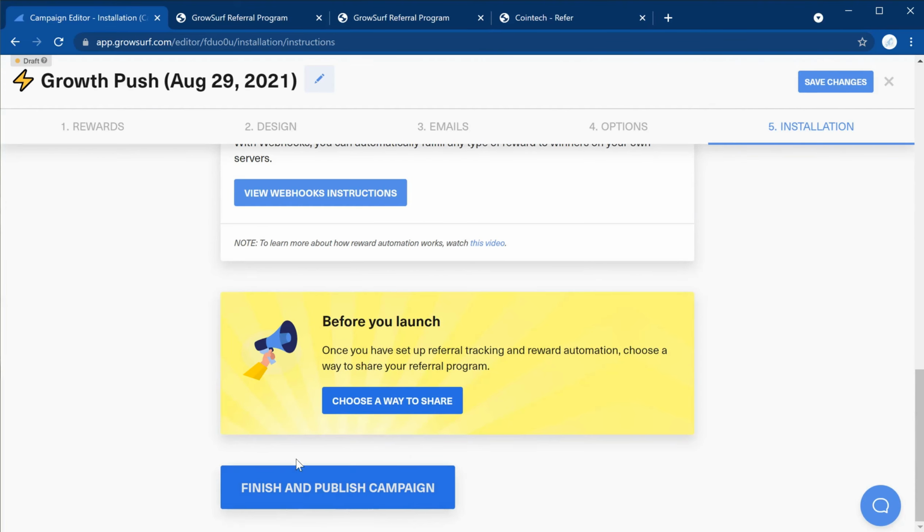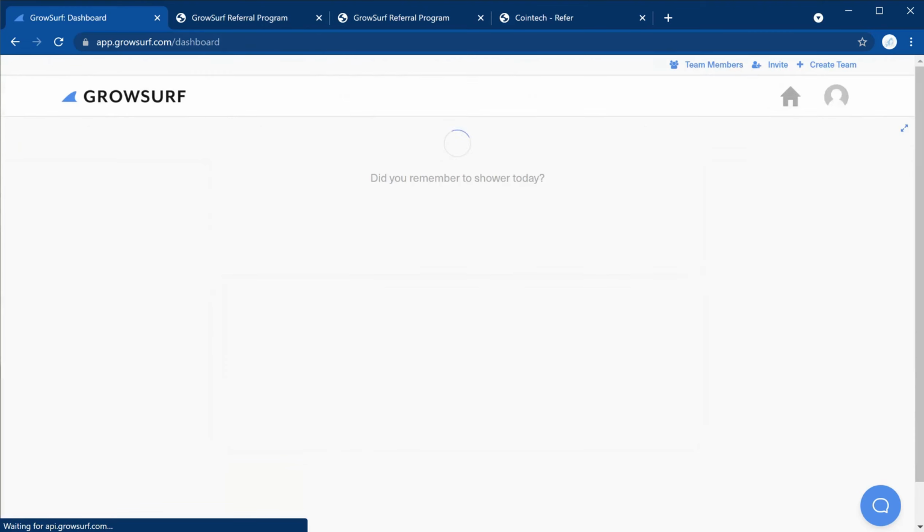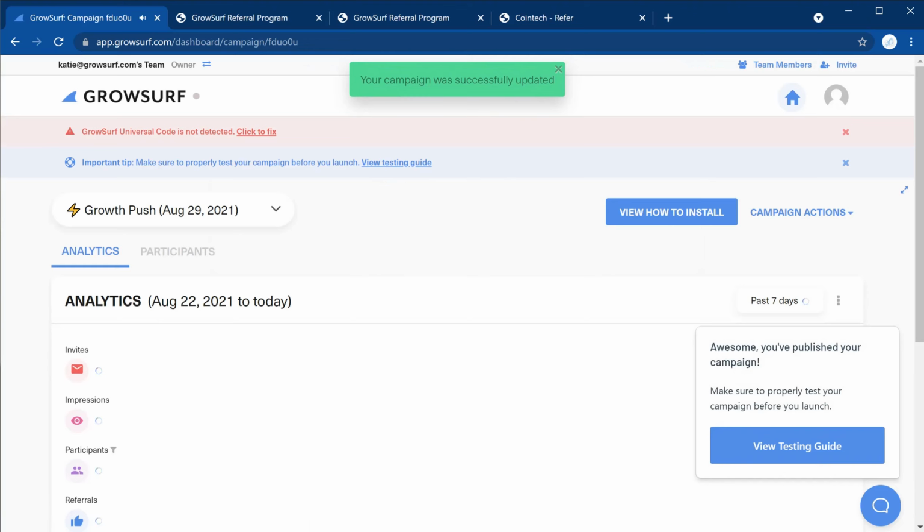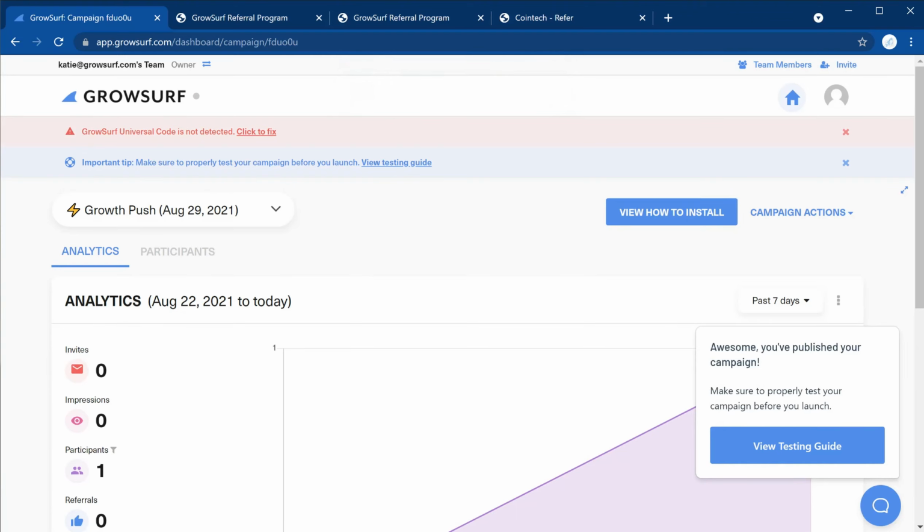Congratulations! After you finish all the steps in this instructions page and click Publish, make sure to test your referral program from start to finish. Before you announce your referral program, be sure to reach out to us for a program audit call to ensure you're all set up properly and to go over a game plan for kickoff.